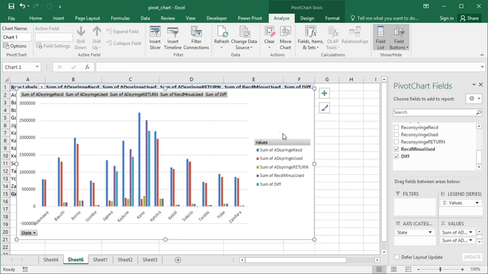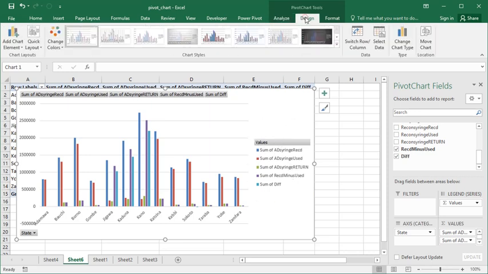With the chart selected, on the contextual Design tab for PivotChart Tools, you are provided with options for the chart style, the chart type, and the chart layouts.